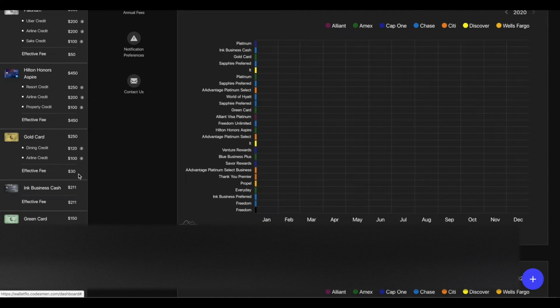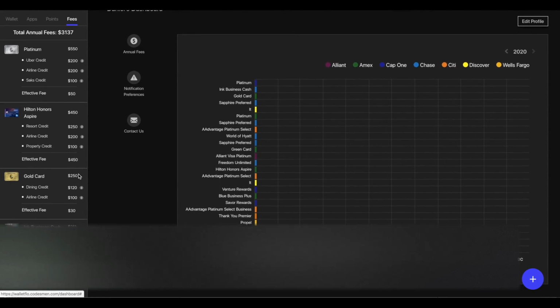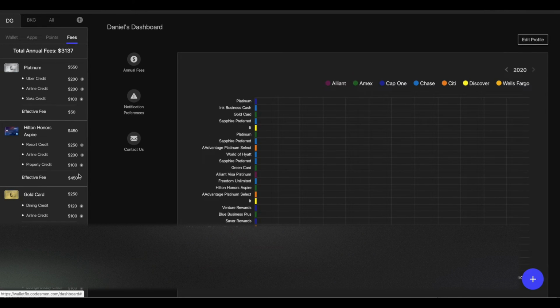Oh, okay, if I use these credits, then this effective fee is only $30. So again, the idea is to educate consumers, educate people on how expensive their cards really are. And the next step, I think, of this will be allowing you to input your estimated amount of spend for your credit cards, like dining and travel, for example, and then that will factor into your annual fees here, so that you can see actually how much value you're coming out on top or below on.